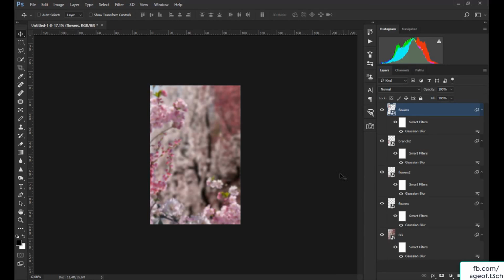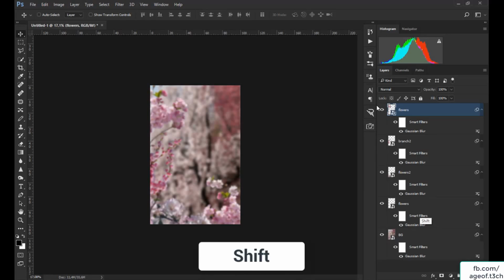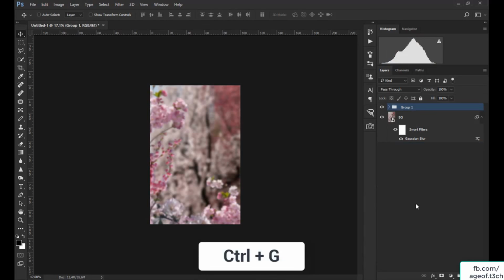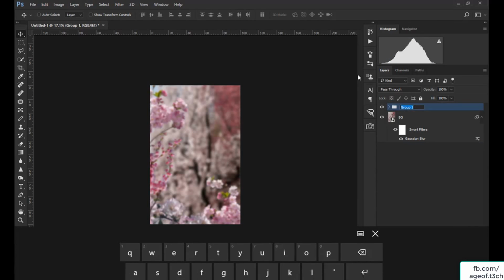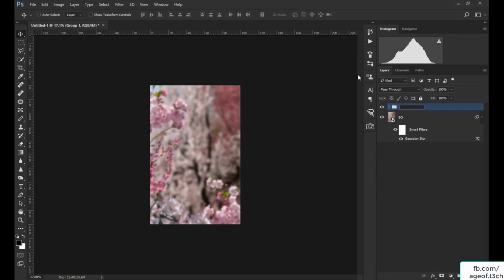But before that, let's merge the layers with flowers and branches into a separate group. To do this, we select a top layer, hold the Shift key and select a bottom layer. Then we press Ctrl J and we get a new group. Rename this group, double click and type something like flowers. Okay, on this our first lesson is finished and I'm waiting for you in the second lesson.